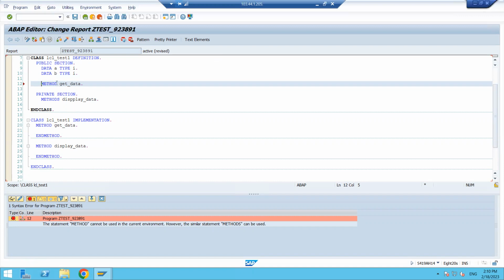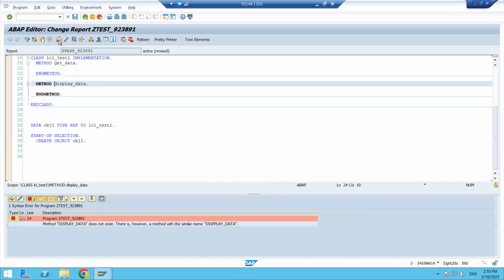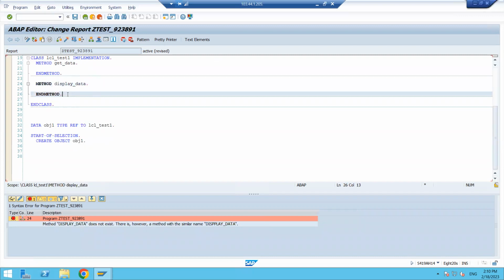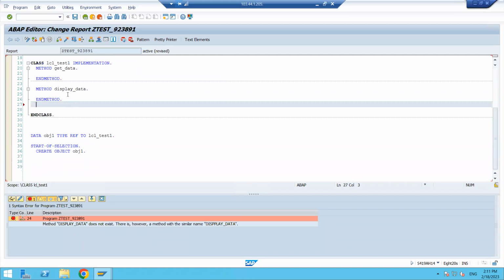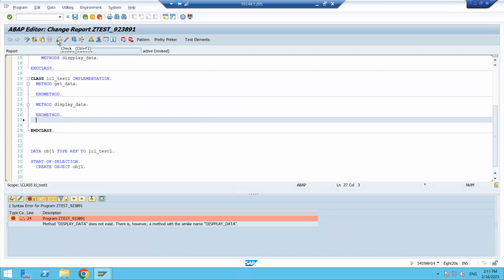Now I'm adding the S here. So methods we need to maintain for the declaration part. For the implementation part, it is not required, so method is enough. One more method is there. Okay, two methods implemented. Now check it.